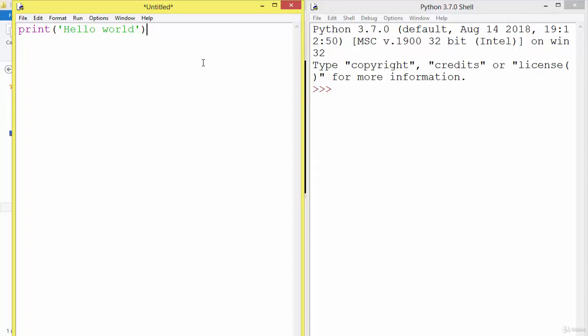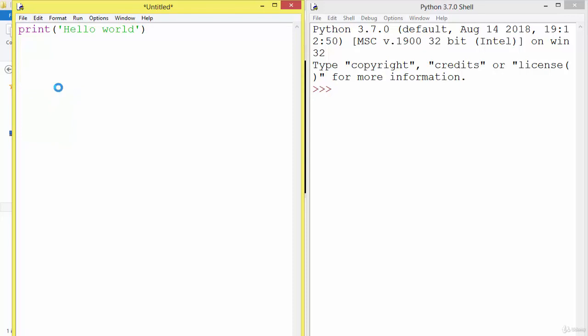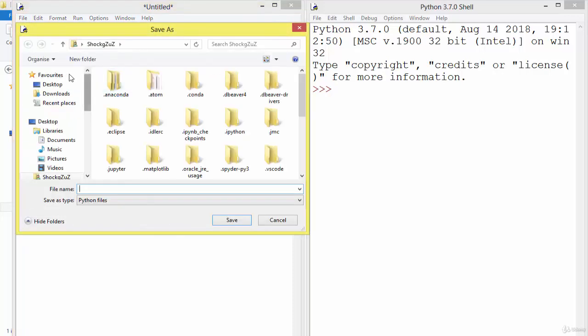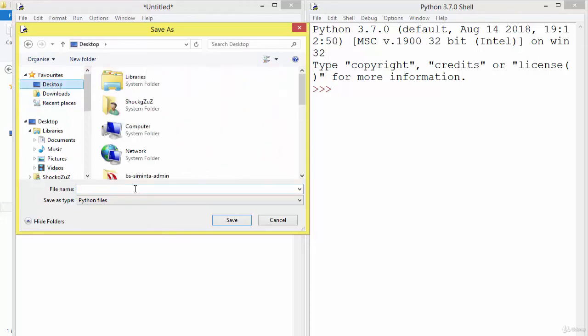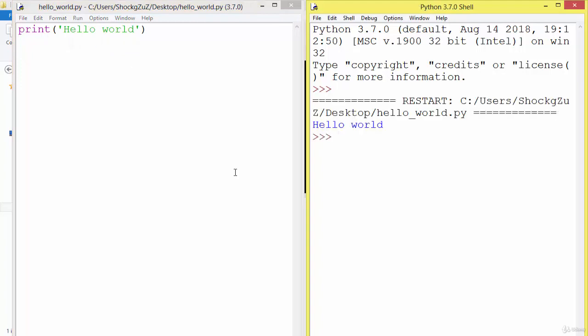Before I run this, I will first of all save the file. You can save it wherever you have specified. Let's save it as hello world on my desktop. And hit on save. Then I will go to Run, and Run Module. And here we can see the output in the shell window.